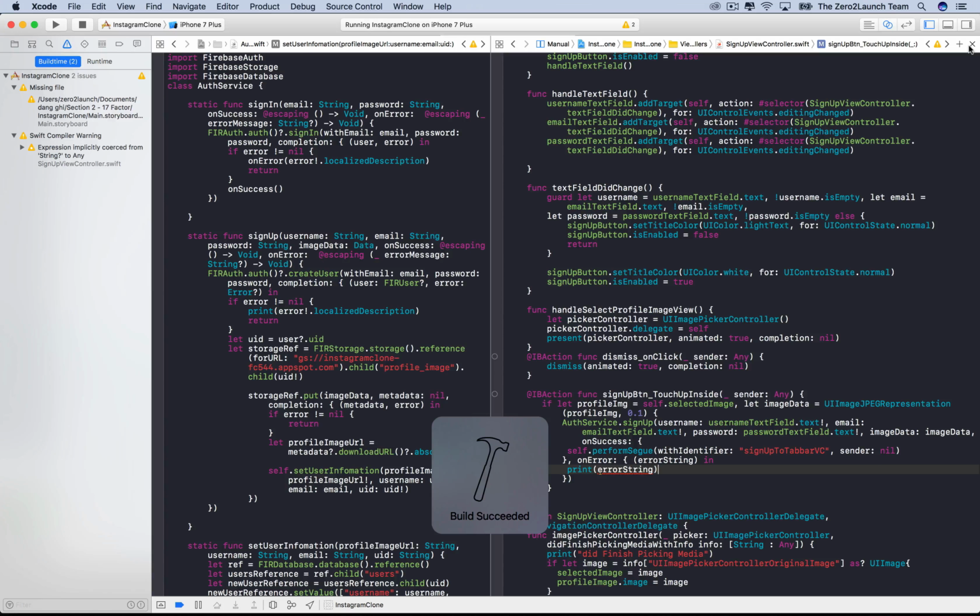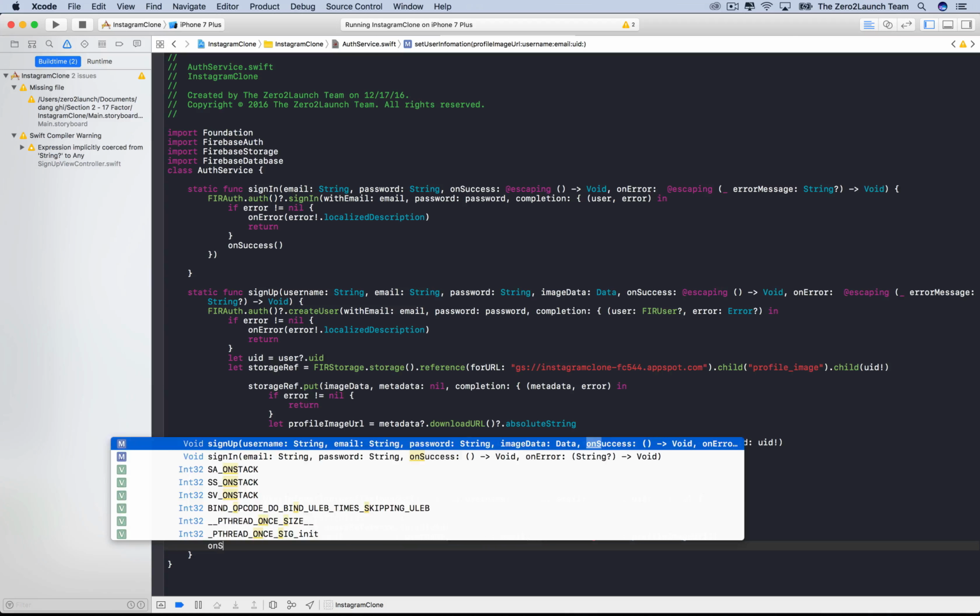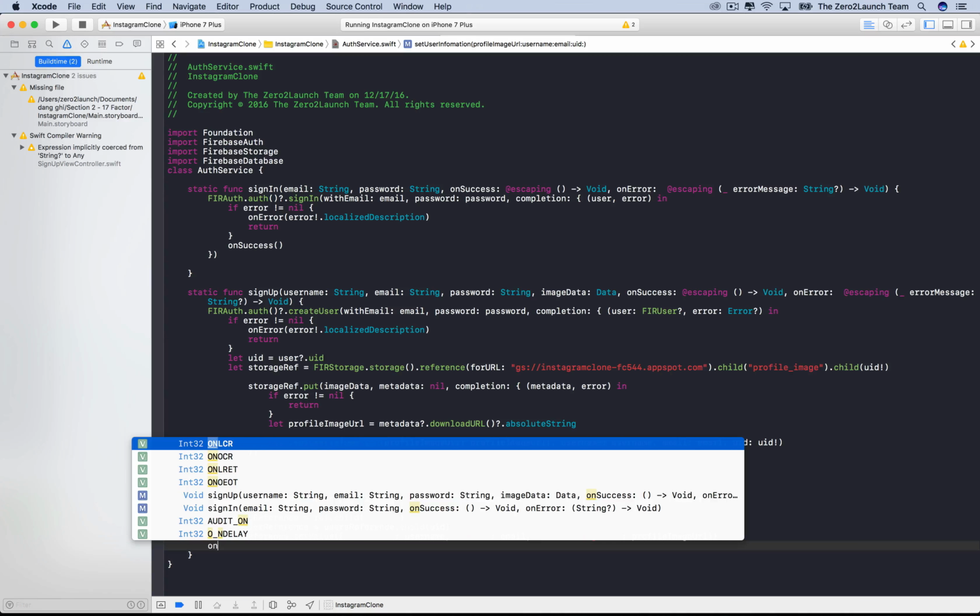There's no bug, but we forgot something important. We haven't called these escaping closures in the SignUp method. Let's start with OnError first because it's simpler. We can just copy over the function call from the SignIn method to replace the print command where we reported the error string. For OnSuccess, we need to call it after the very end of the authentication process, which is after we successfully store the new user to the database.